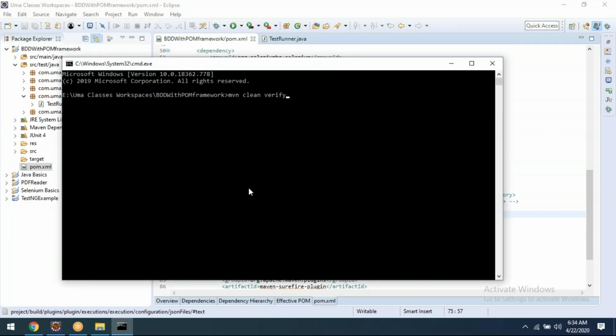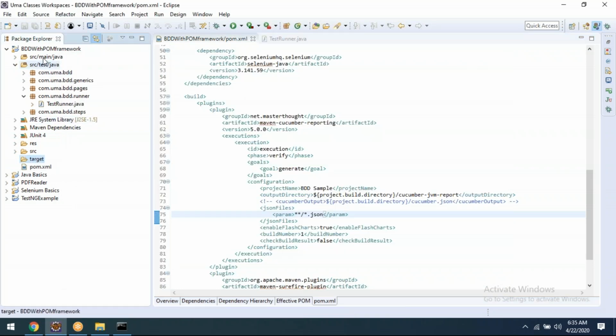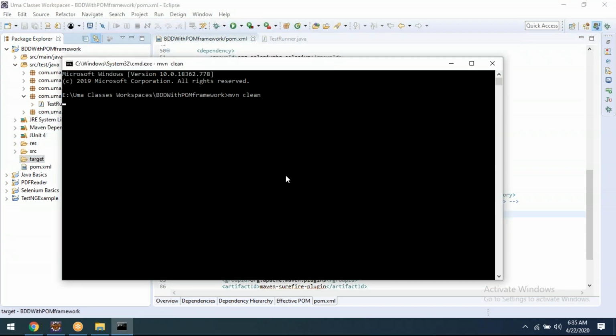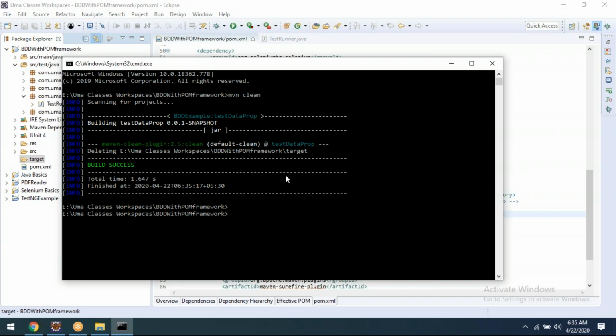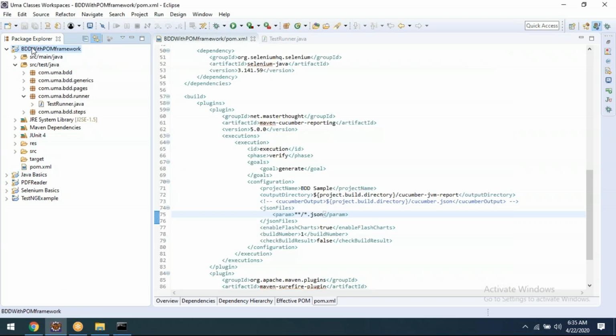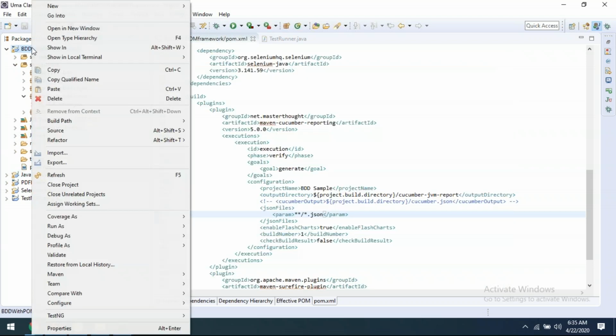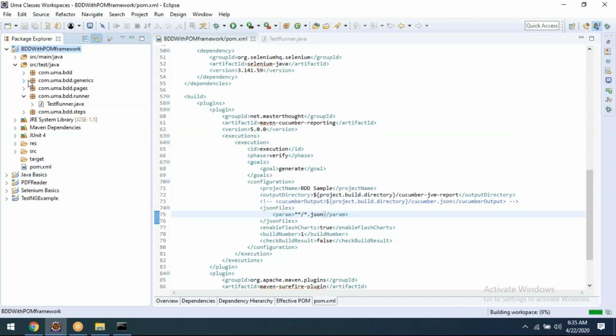Now let me clean verify. See, you can observe. Let me first clean it. MVN clean. Then what it will do? Just it will refresh this target folder and it will give the result. Its build got succeeded. Let me refresh. Now you're able to see, right? It's got completely refreshed and empty.